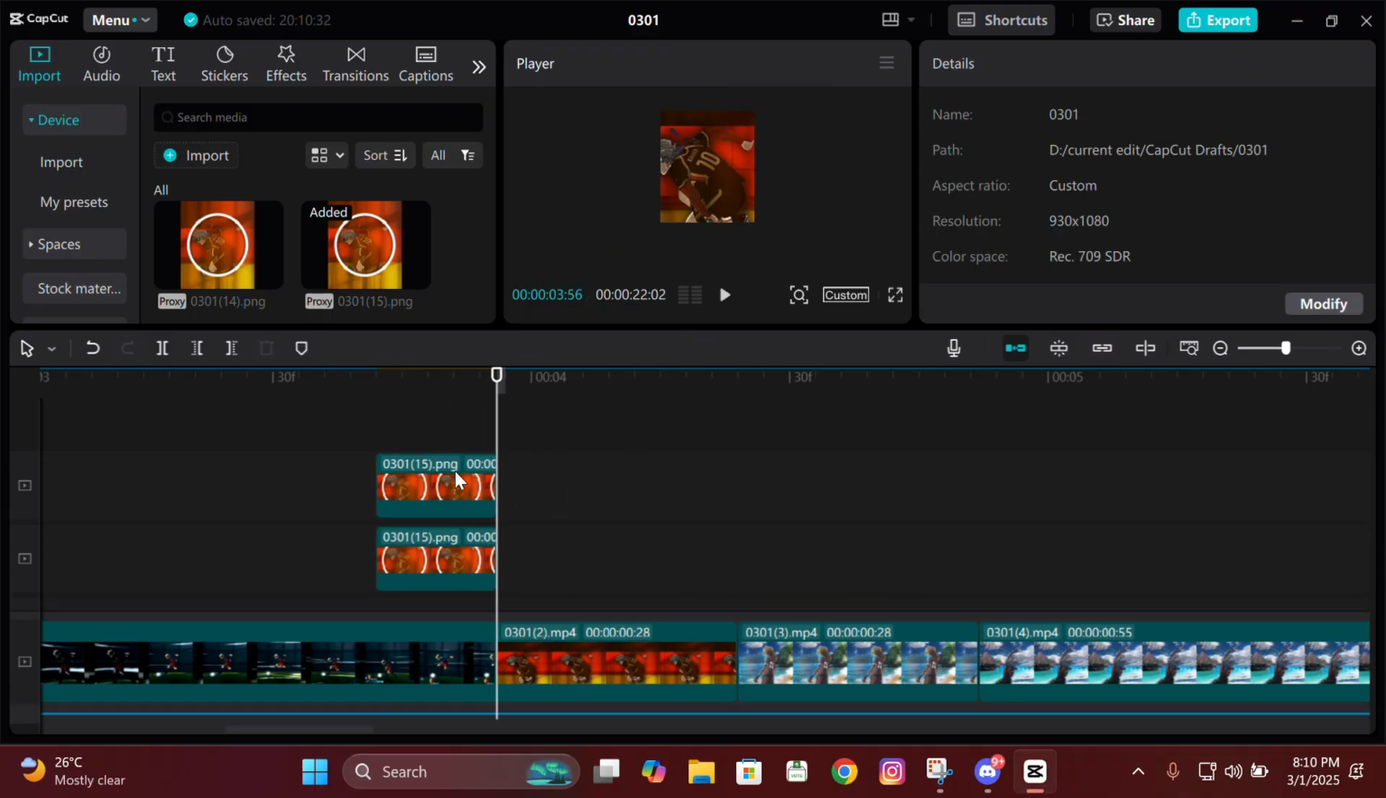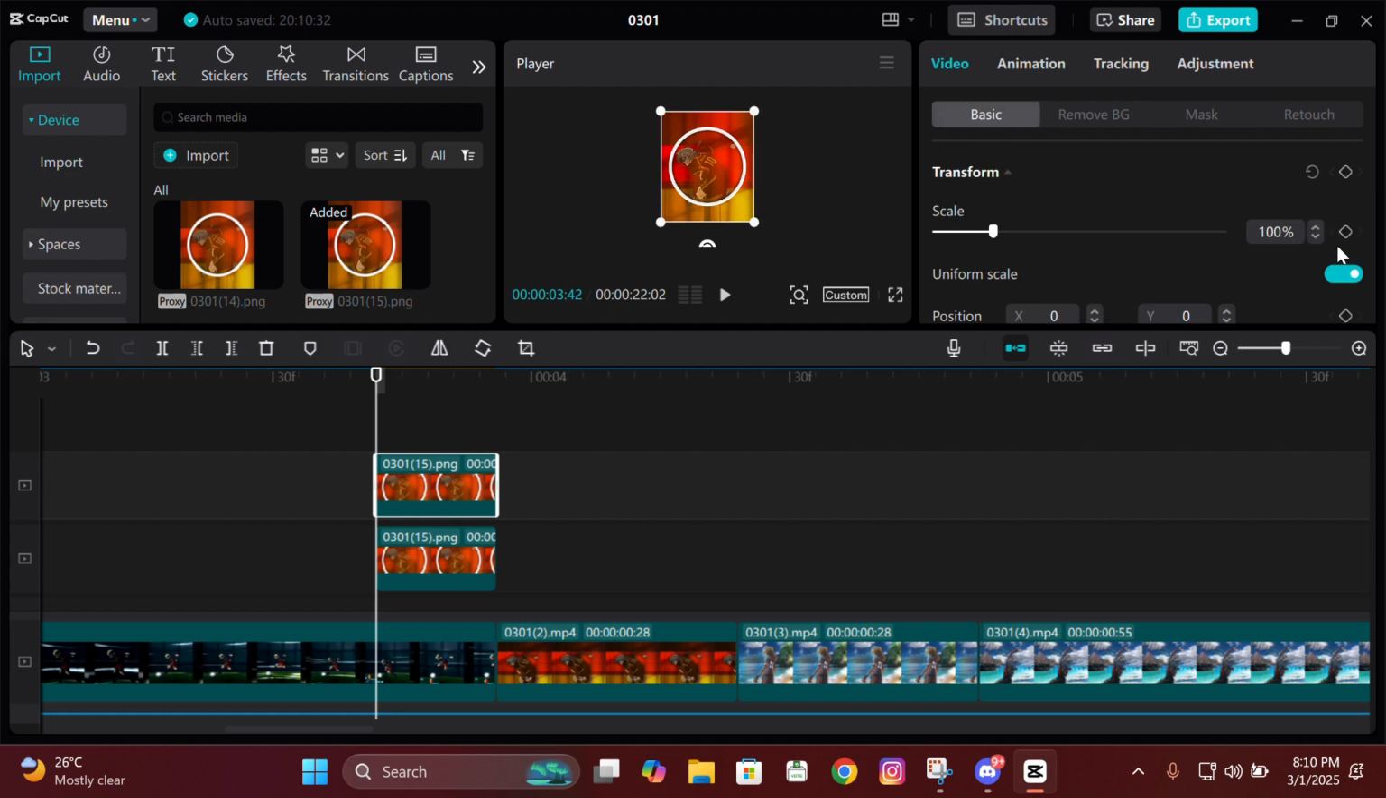Now add a scale keyframe at the starting and also at the end of the clip and then see which part it is and do it exactly like I'm doing. If it's the lower one, then just go at the starting and make it scale 1.